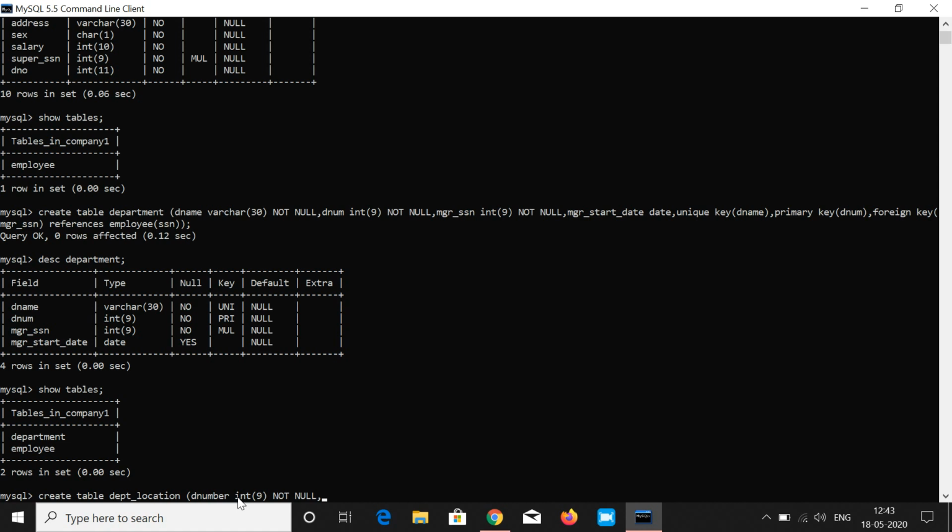Now your second attribute for this department location is D location, meaning where the department is located. This should be varchar, because we are going to write the name here, and again I'm giving size as 40, and again this should not be kept null. Now here I'll make the primary key. I'm making both the attributes the primary key, that is D number and D location. So these 2 attributes are your primary keys.